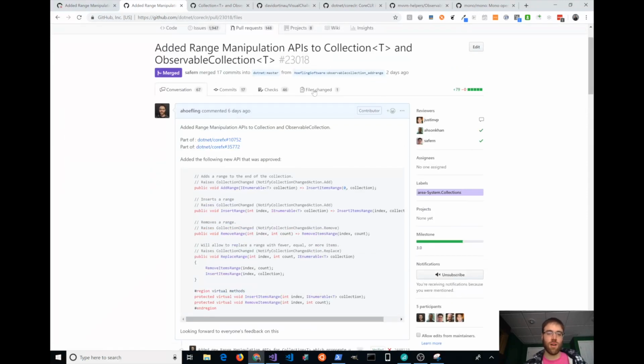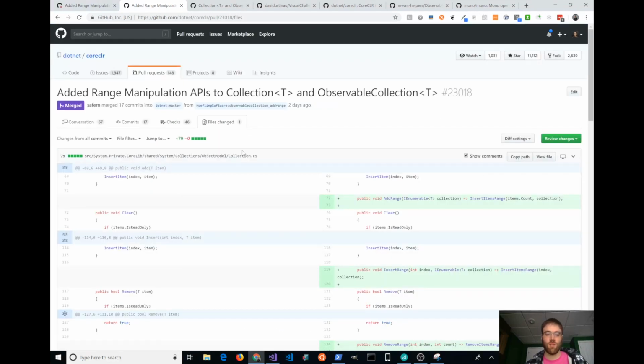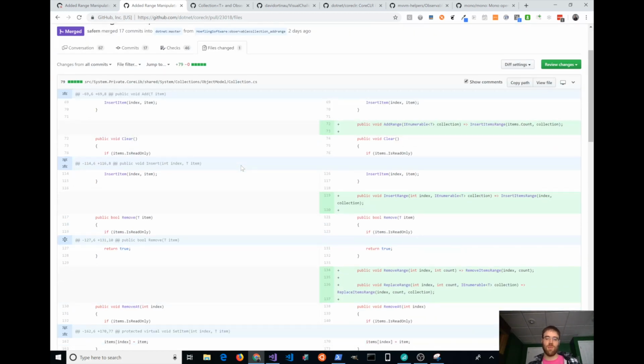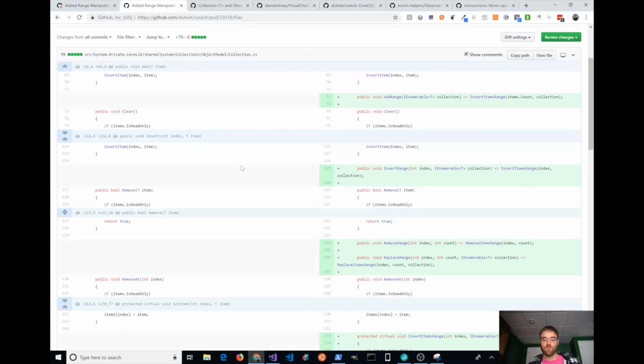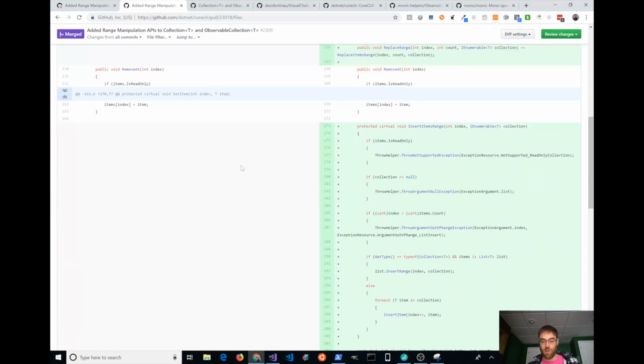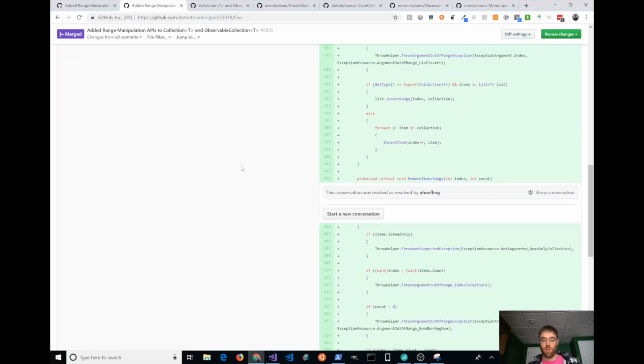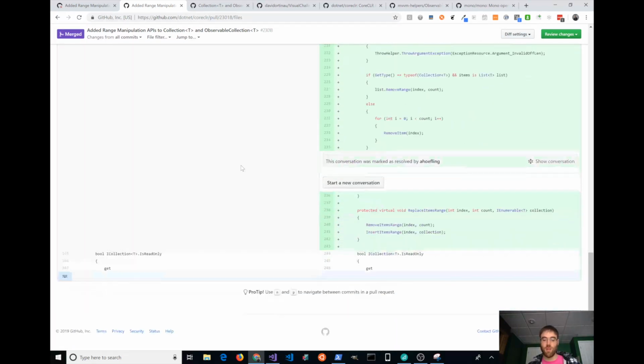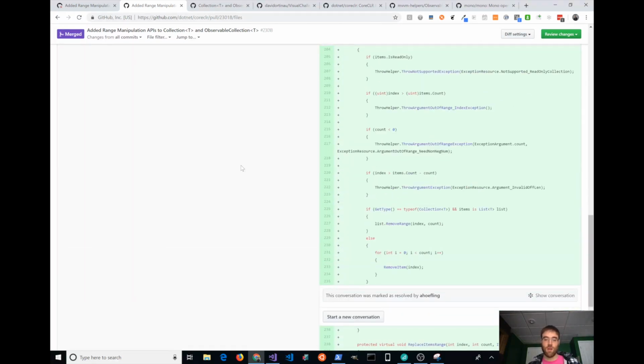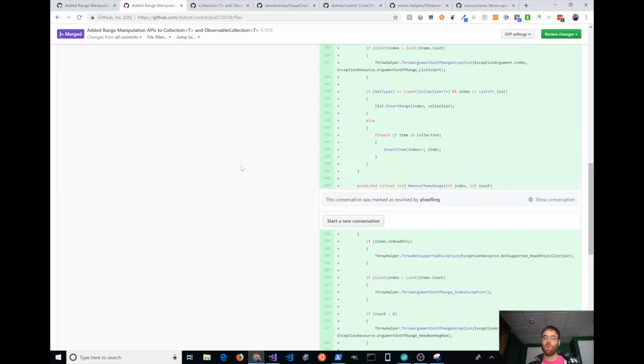But if we just look at the file changes here, we didn't even write any test code in this, because all the test code that tests this is actually in the Core FX project. It's just the dependencies are kind of interesting. So these are all the changes that we got implemented for the Collection of T, and it's really not a terrible amount of code when we look at it.